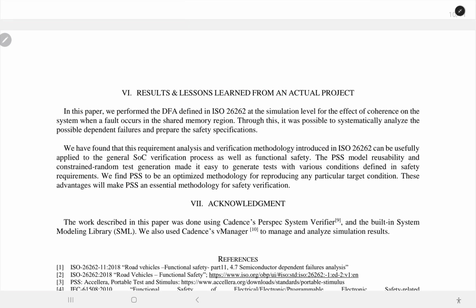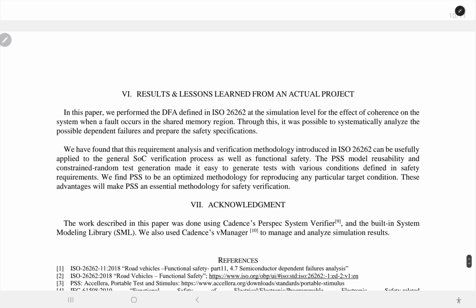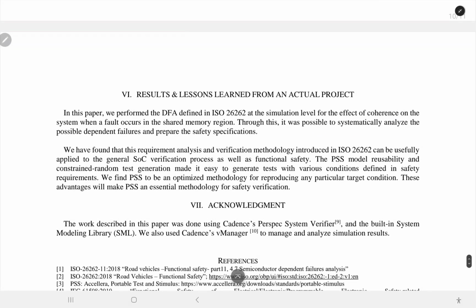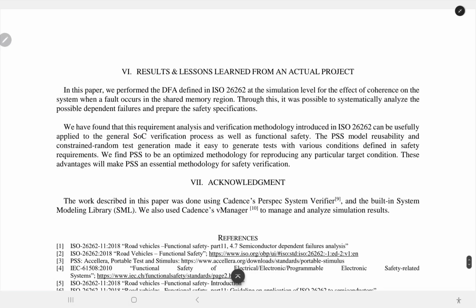In this paper, we performed the DFA defined in ISO 26262 at the simulation level for the effect of coherency on the system when a fault occurs in a shared memory region. Through this, it was possible to systematically analyze the possible dependent failures and prepare the safety specifications. We found that this requirements analysis and verification methodology introduced in ISO 26262 can be usefully applied to the general SoC verification process as well as functional safety.